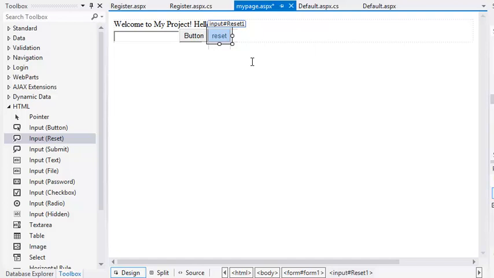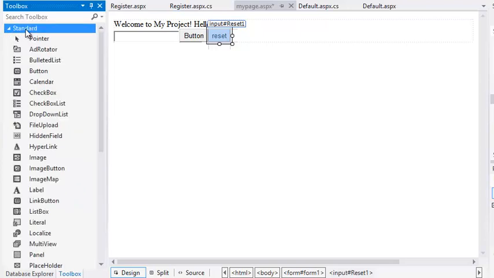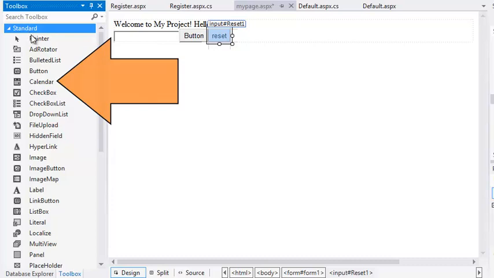Finally, you're going to add a calendar control. You'll find the calendar control in the standard category of the toolbox. In the same way as you added the other controls, drag a calendar control onto the page. Try to place it before your text box.